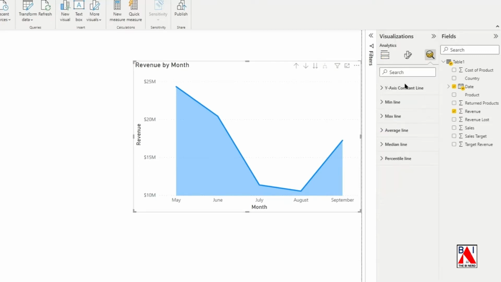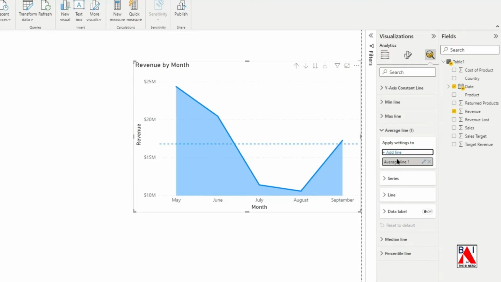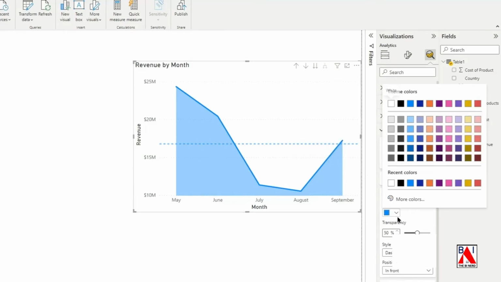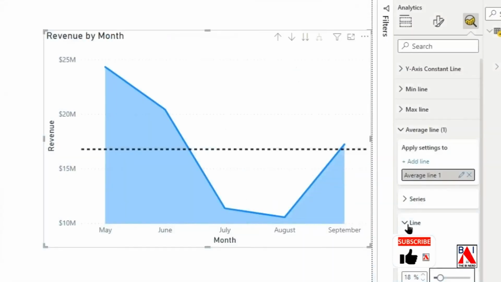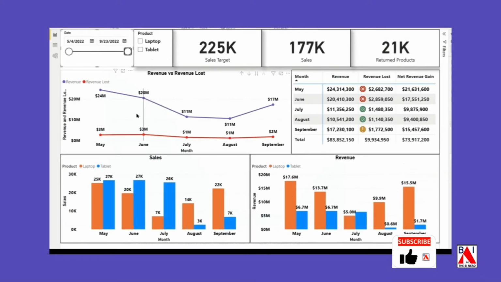From the Analyze section, click on the Average Line icon, then click on the Add Line button. Now we have added the average line. Let's format this line. To format, click on Line and then select the color black and then adjust the transparency level.